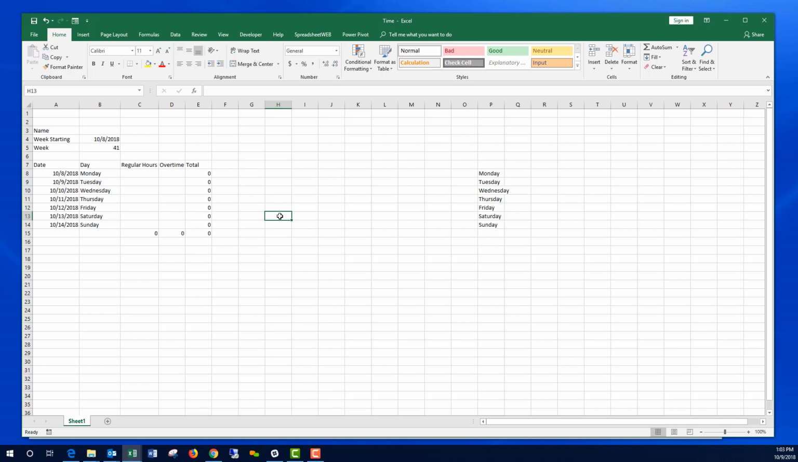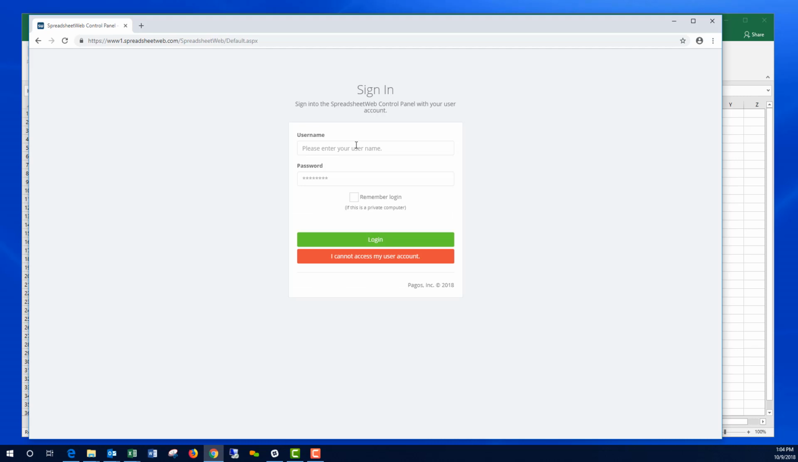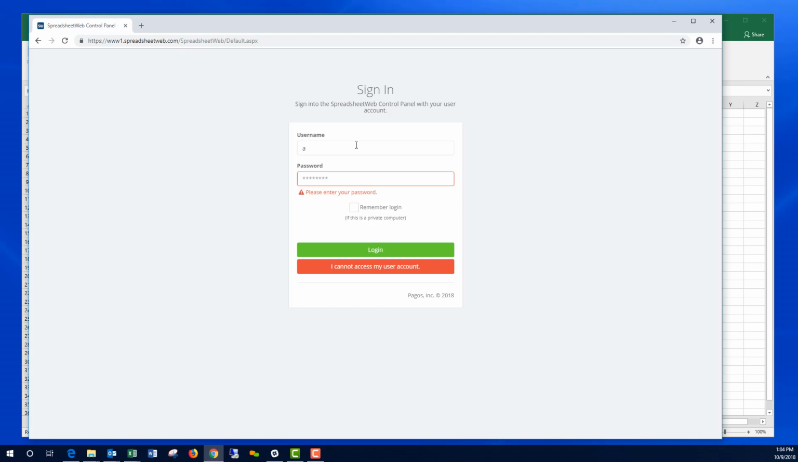So it looks like we have now built a very simple timesheet application in Excel. So that's step one. Step two is to turn it into a web application. Now for this, I'm going to save this and I'm going to switch to my web interface. So let's log into our account.